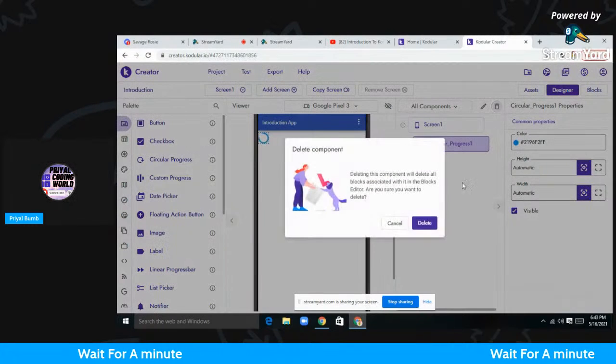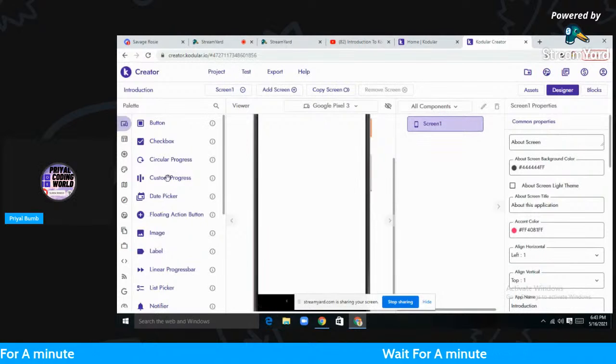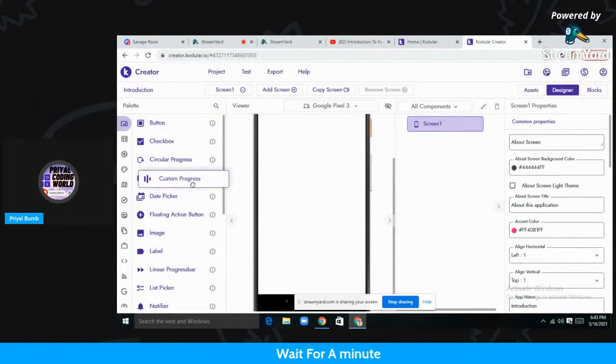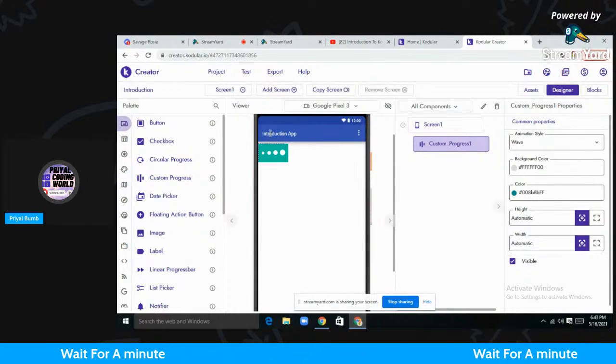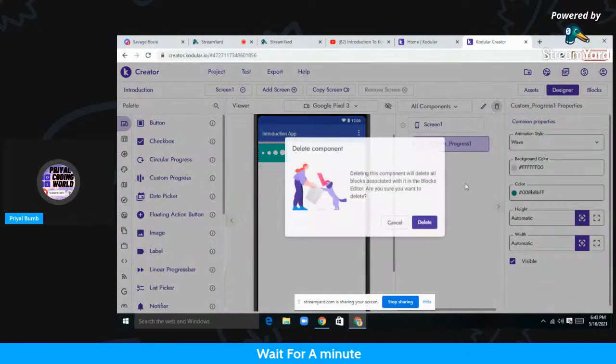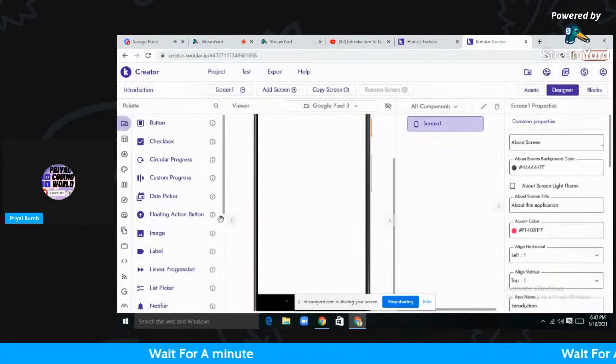Let me delete it as I don't want it. Next is custom progress. I hope you all have seen this also in your mobile apps. Am I right? These buttons also. So these are known as custom progress. Next is date picker.